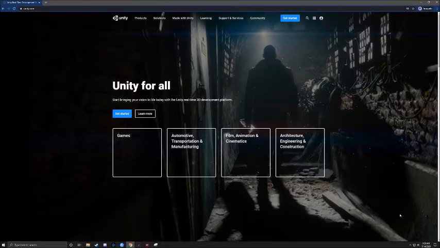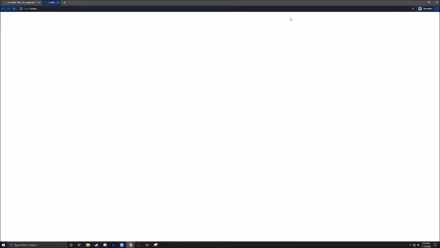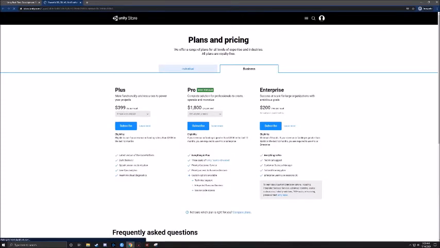And you should be brought to a page kind of like this. You can just click on the blue Get Started button either in the middle of the page or in the top right. And that will open up a new tab that will bring you to all these super expensive paid plans. But all you got to do is select the individual tab. I don't know why business is selected first, but it is.